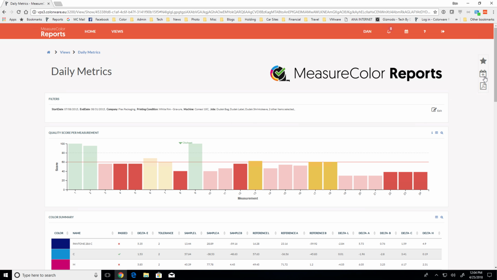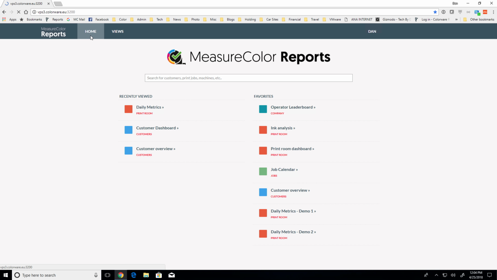If we look over here, we can schedule a PDF to be sent to our inbox so that at the start of our day, we can see what happened overnight or over a particular duration. And we can also generate PDFs for any of the views that you see from the report software.